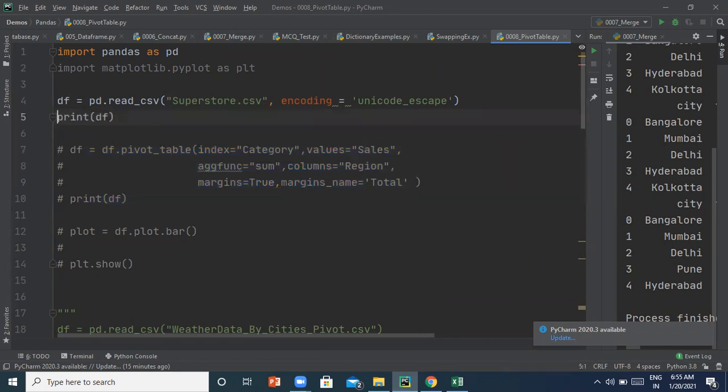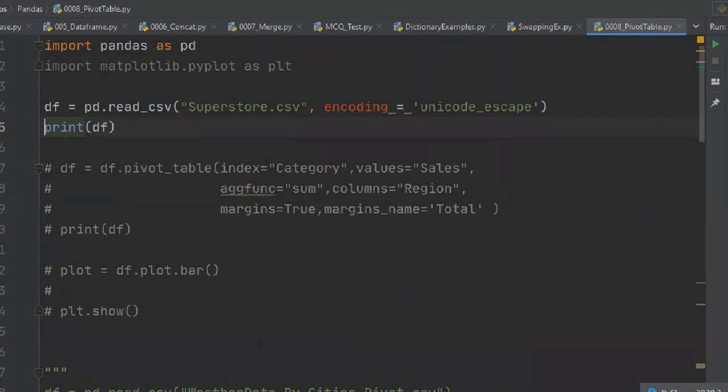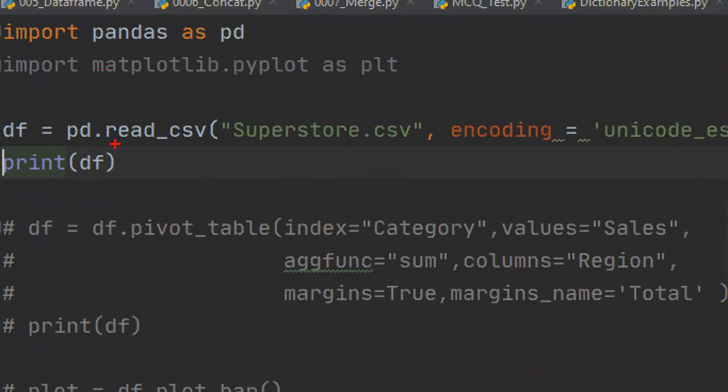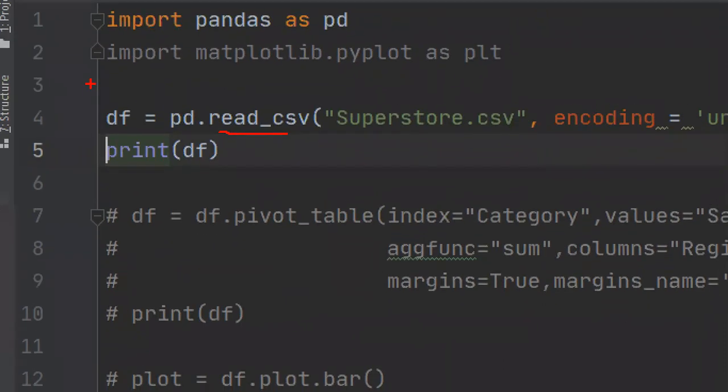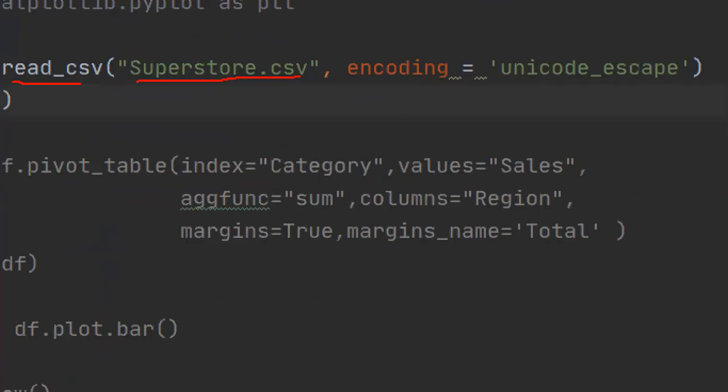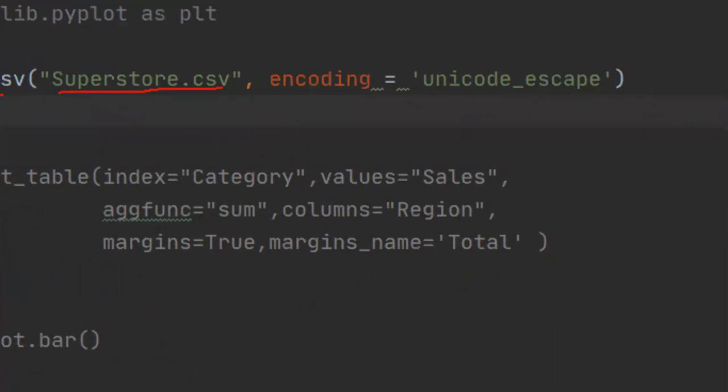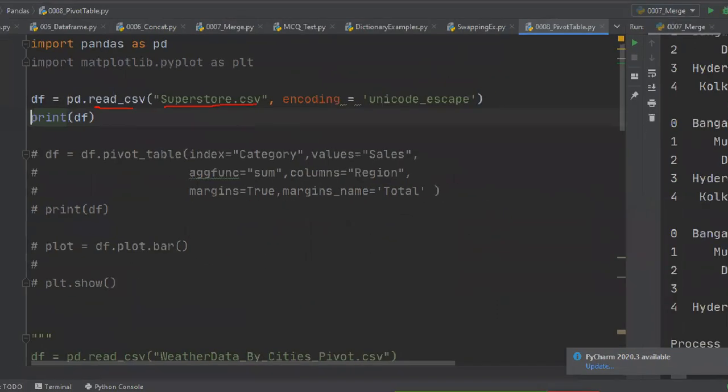So for importing, what am I doing? pandas.read_csv, that is for the CSV file. What is the name of the file? The superstores.csv file, that is the file I just showed. And since it is a CSV file and it has a very large amount of data, we are using this particular encoding, Unicode escape sequence.